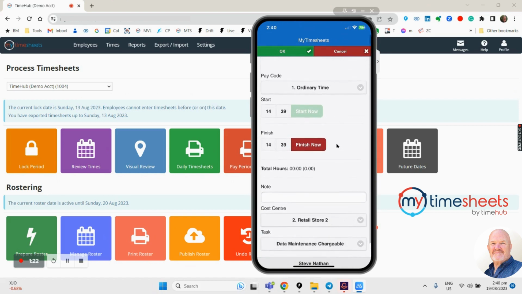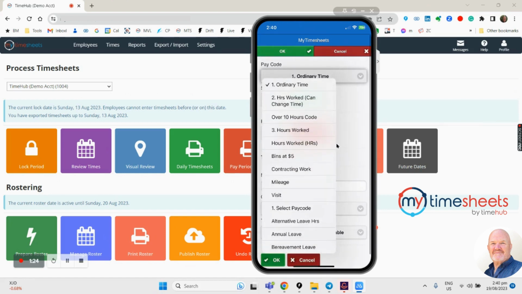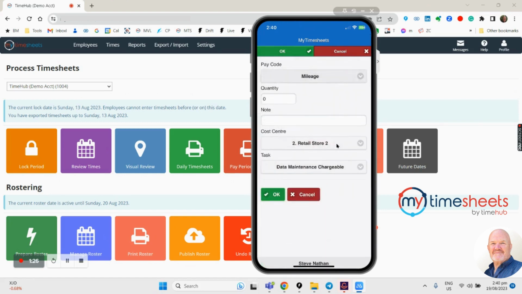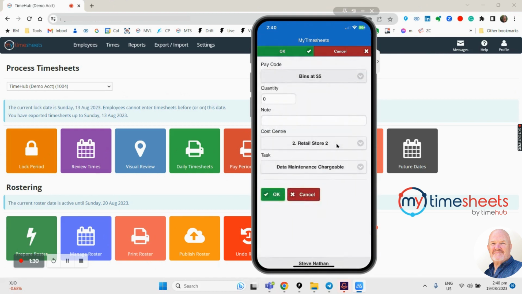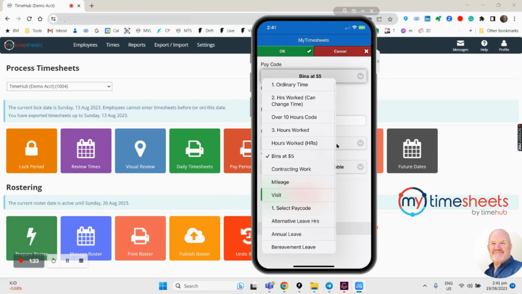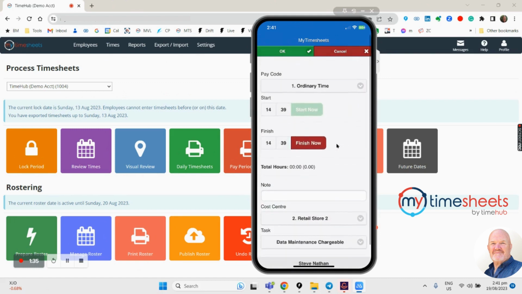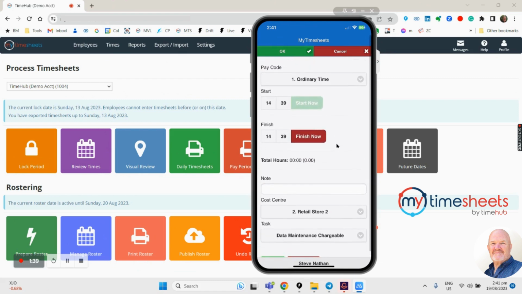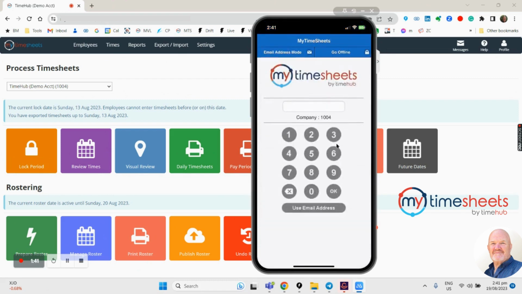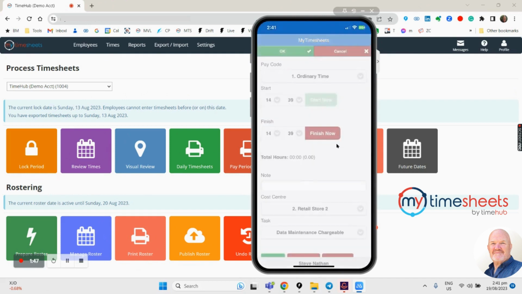They can also capture other things in addition to time, so they can come in here and capture mileage or bins or rows or whatever it is that you're trying to track within your organization. Now, these are my demo codes, so you don't have all of those in your account unless they need to be there. Basically, the app interface is nice and simple. The employee comes in, goes start, goes OK, comes back later in the day, puts in their PIN, goes OK again, and then they would go finish.